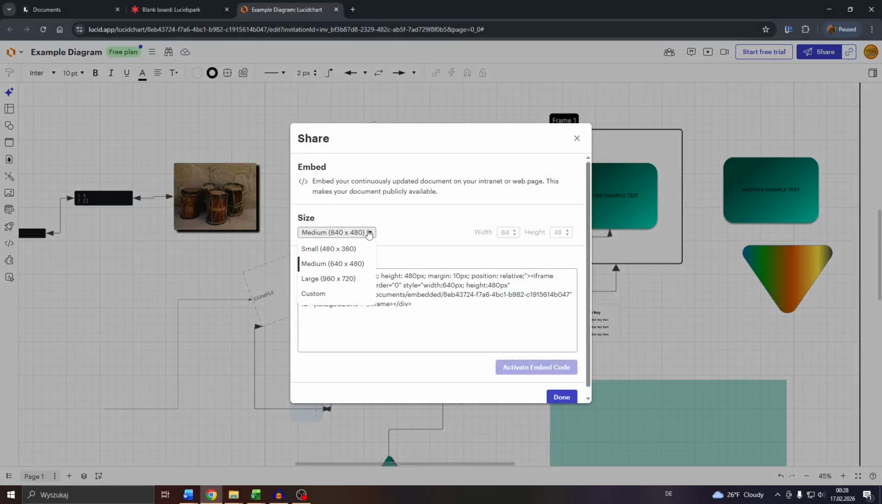Now you of course can customize the size like small, medium, large or custom. So if I select custom, I will be given the opportunity to set a custom width and height. So guys, below you will see the HTML code. So what you want to do is simply copy it to your clipboard like that.